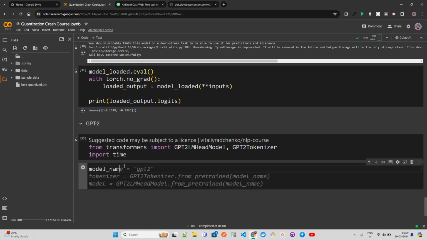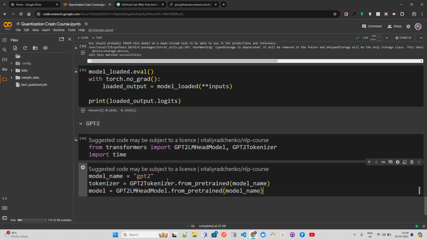So now the next thing is model name. We're going to use the GPT-2 tokenizer, GPT2Tokenizer.from_pretrained. This is fine. Model name, model is fine, and let's just do model.eval.